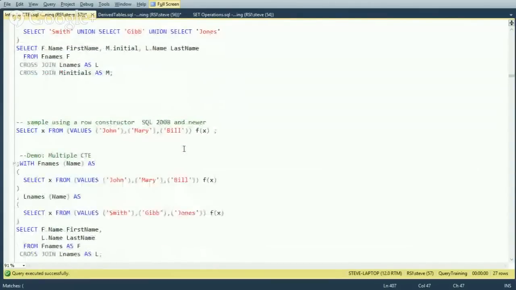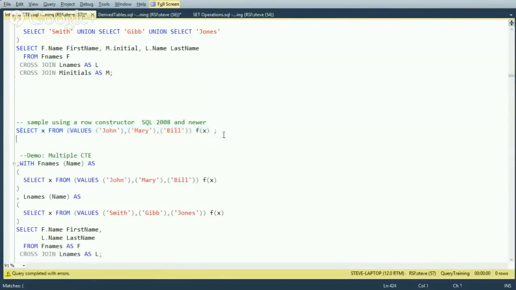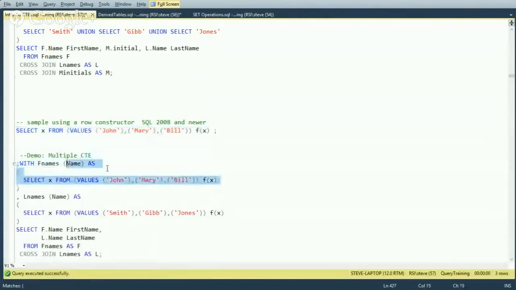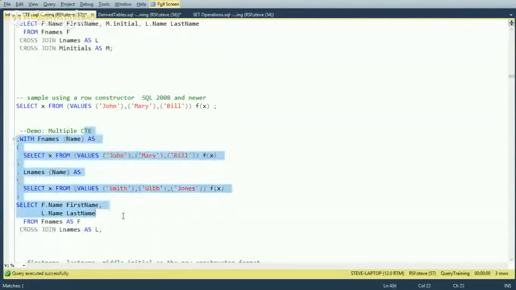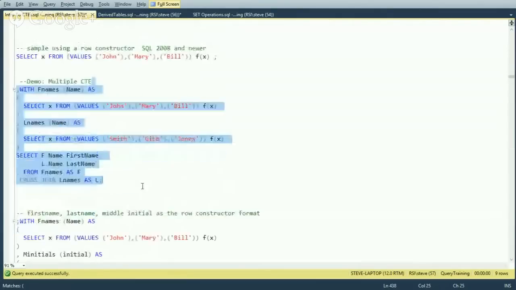Another way you can do this with newer versions of SQL Server is to use what's called a row constructor. Instead of using the union, we can select from the values of all 3 of those as f of x, or as fx like that. I forgot one letter in the select statement. We get the same thing, and it's just a little bit different way to build out the same query. Not directly tied to CTEs, but it's a cool way to build out the same type of result set that we just saw there.